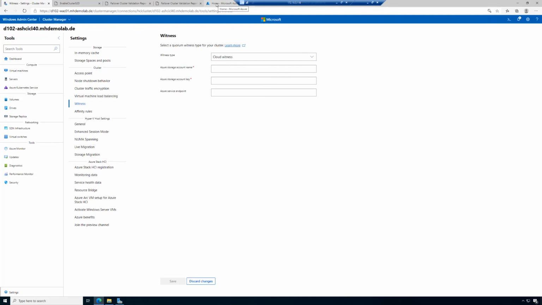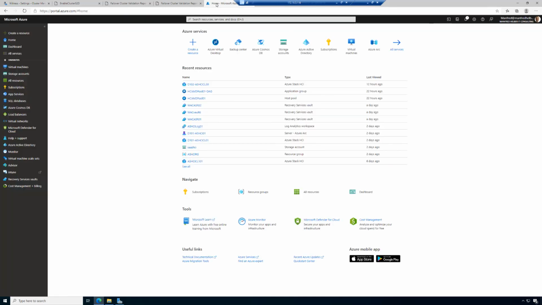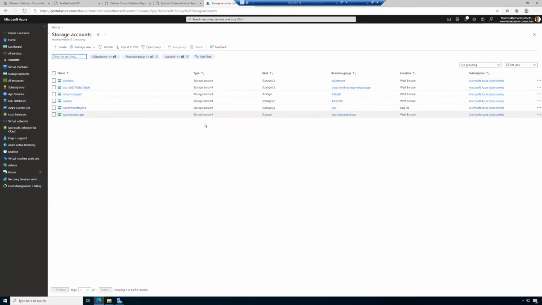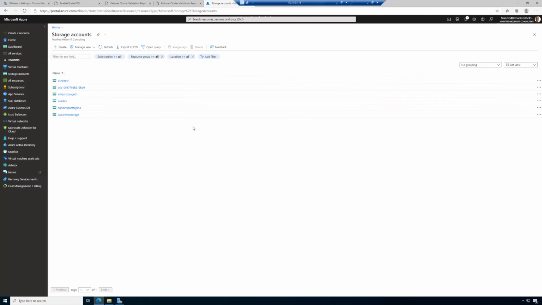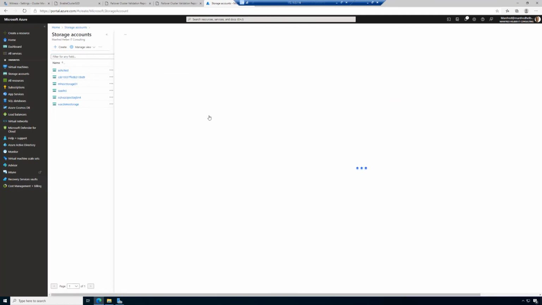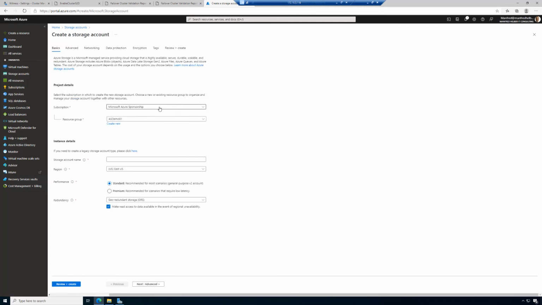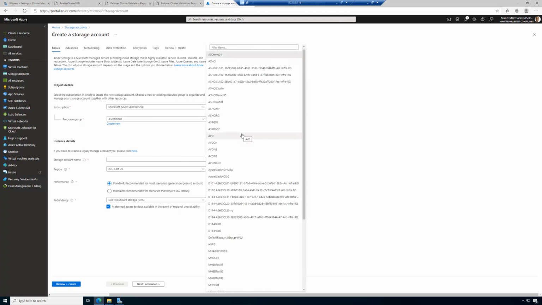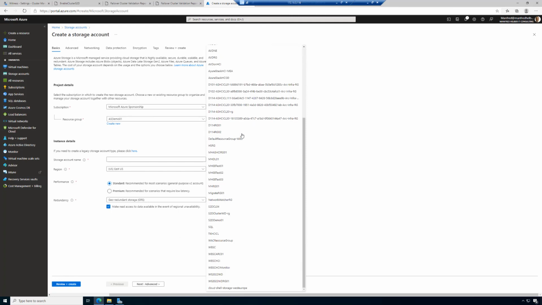So I will switch to my Azure subscription page, and I will enter here in the search storage accounts. I will create a storage account. Okay, let's create a storage account. I will create this one here. It will be in my Azure sponsorship. It will be in the resource group Azure Stack HCI. I have an Azure Stack HCI resource group here.